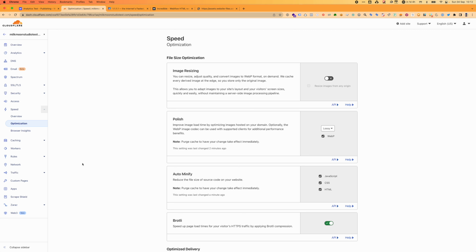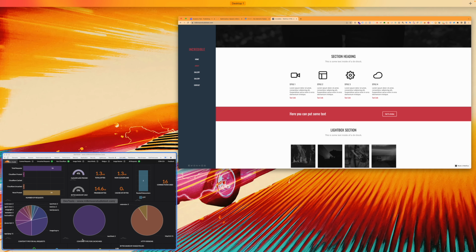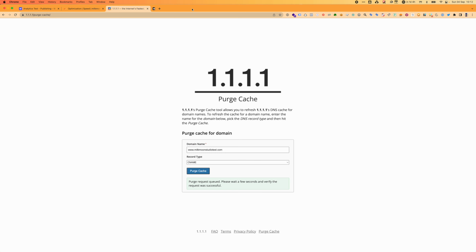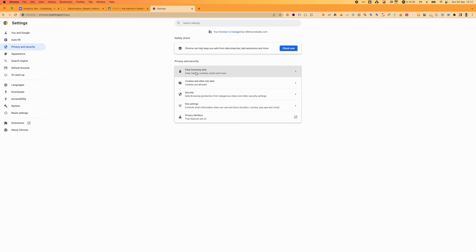Okay, so now let us head back over here. So we've got a bunch of things turned on. This is where we sat before, 1.3 megabytes total, 14.6 kilobytes proxied. We're going to go ahead and clear the cache again. Oh, close the window. I'm just going to go back and forth a lot with this so I can show you guys what's happening. Okay, we're clearing the cache.